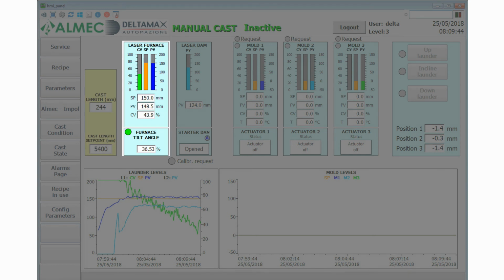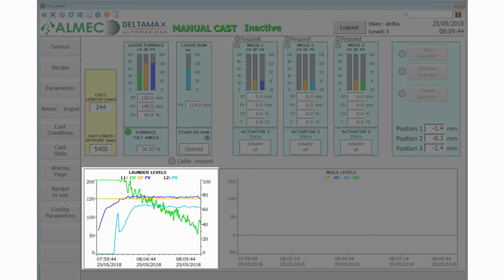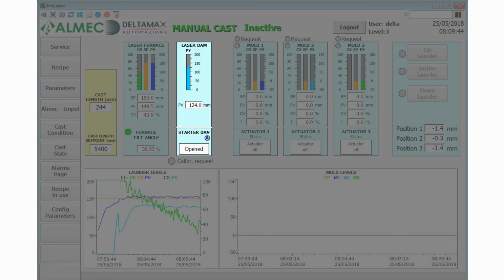The furnace PID regulation status is displayed in this section. The furnace PID regulation time trend is displayed in this section. This section shows DAM status, DAM laser level, DAM management status.